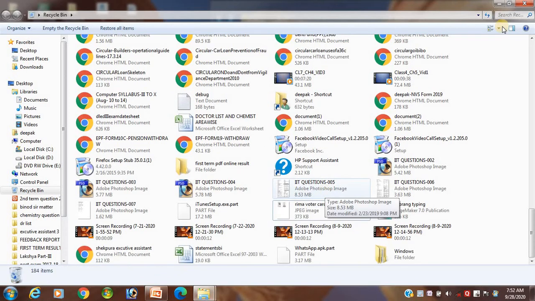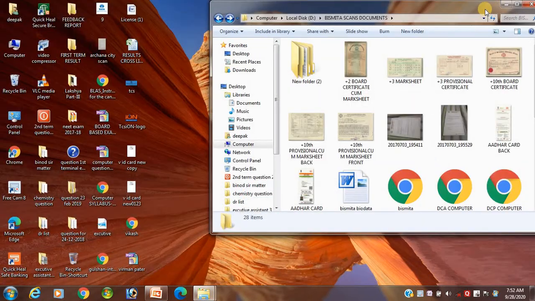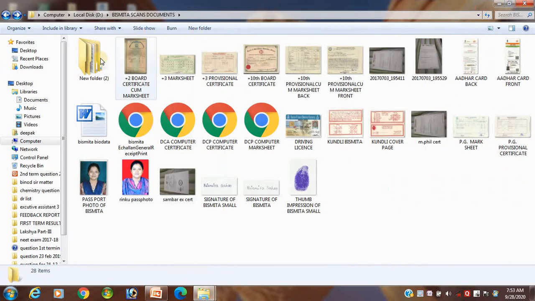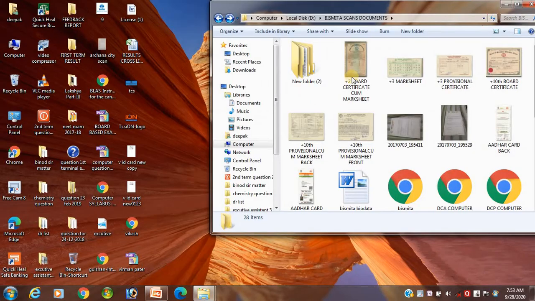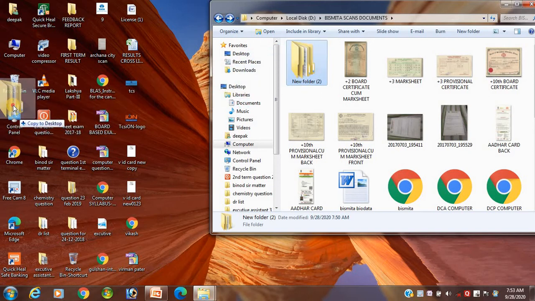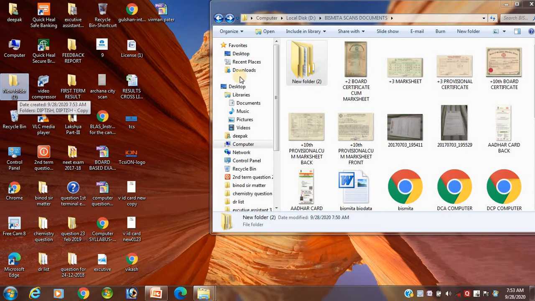Okay, student, it has already been restored. You see where it was deleted. Again it will come back to the same location. Okay, is that clear or not? Once again I am showing you. Okay, student, select and hold the left mouse button and drag it to the recycle bin. Okay, student, is that clear or not?